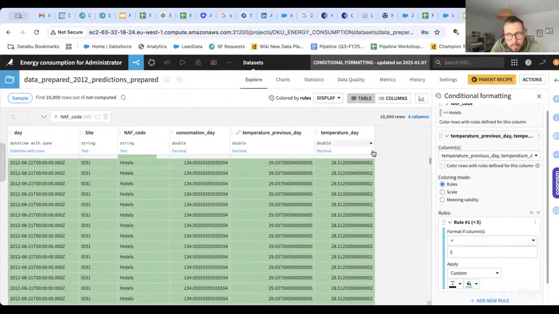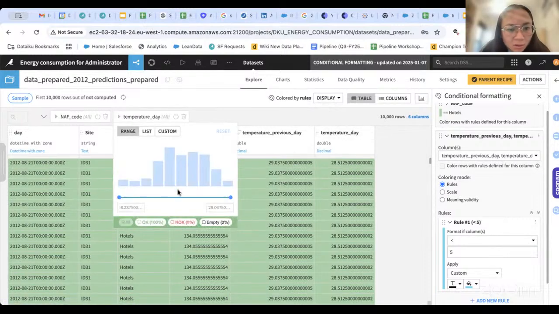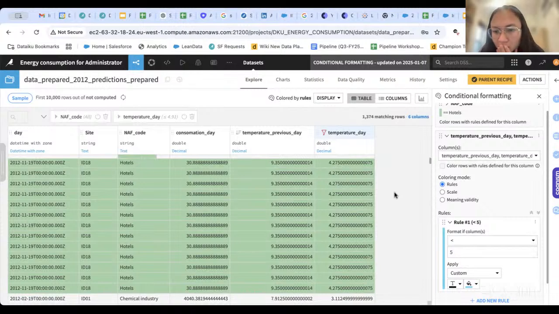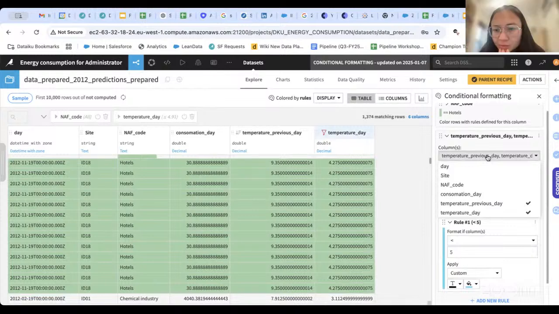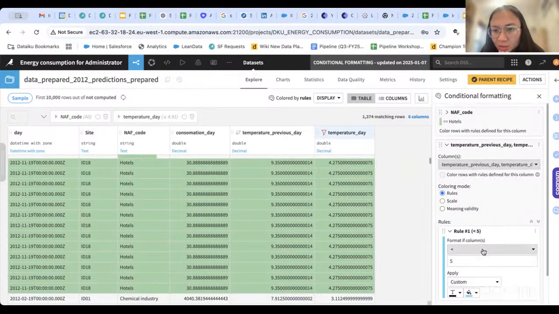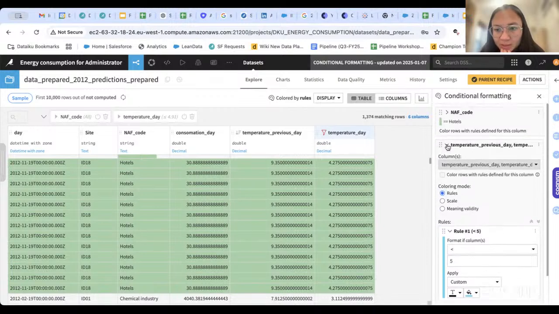Does it work? So no. What happens here? Temperature previous day or temperature day. Format if columns below 5. Okay, so I think it conflicts with my first rule. So it needs to be in the same group.